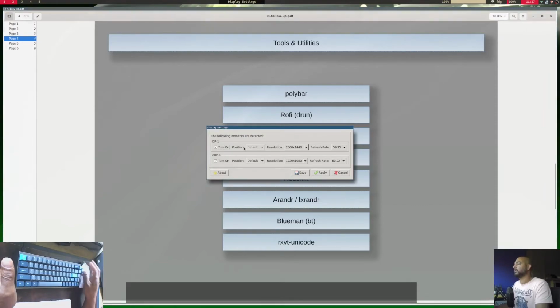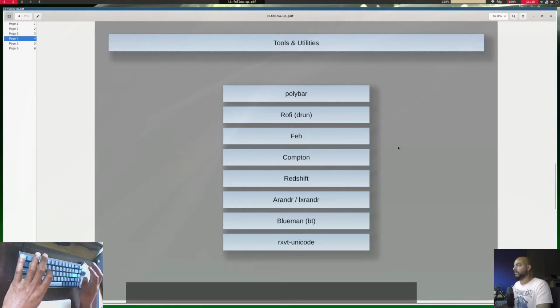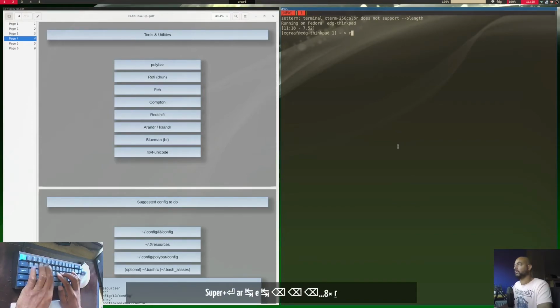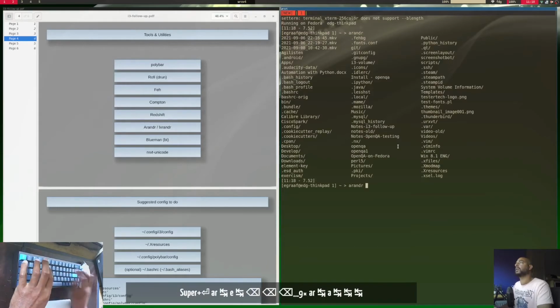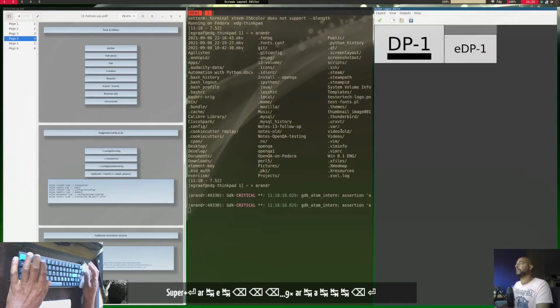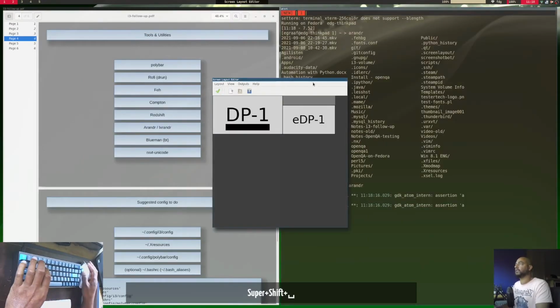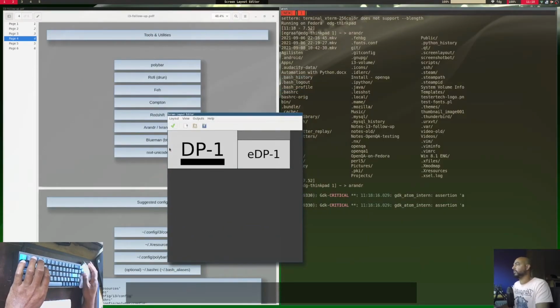You see two displays. You can configure it, cancel, and if you had, I think it's arandr, autorandr. Yeah, so this is arandr. Let me do it like this. So you see display 1 here, display 2 there. The cool thing about this one is that you can save this.